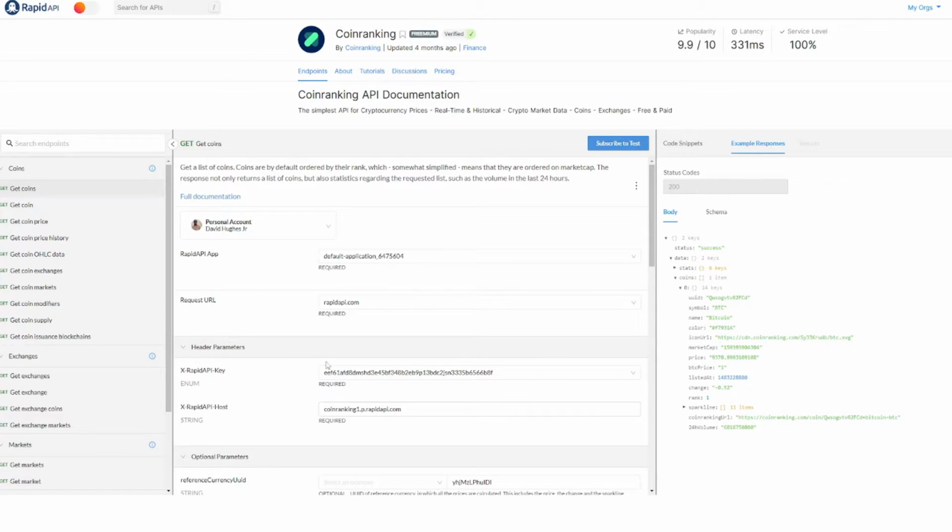And so great API if you're looking into making like a cryptocurrency app, any kind of budgeting app that you want to put your cryptocurrencies into. Those are some project ideas that you can kind of come up with off of coin ranking. So let's go to another one.